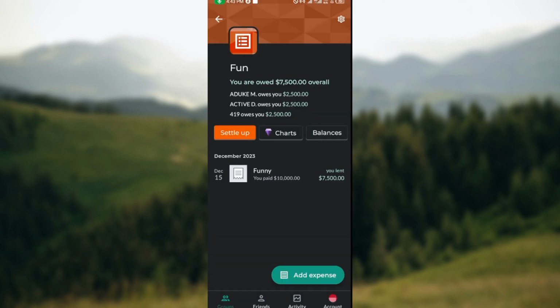Once the app is opened, you'll be taken to your groups page automatically, and once you look at the lower part of the screen, you'll see some options such as groups, friends, activity, account. Initially, when you are logged into your account, this page would be empty. To go further, you would have to create a group. Once you've created a group, you will see your group as well as the amounts you owe, amounts that you are owed, etc.